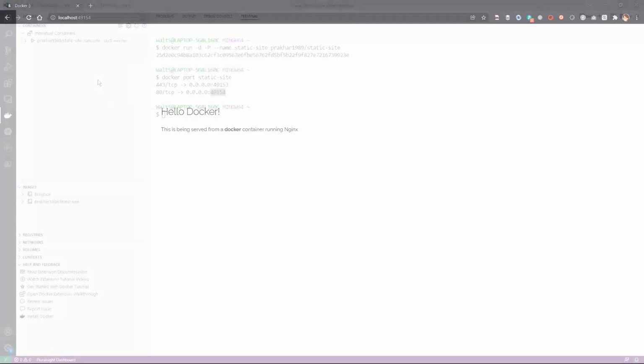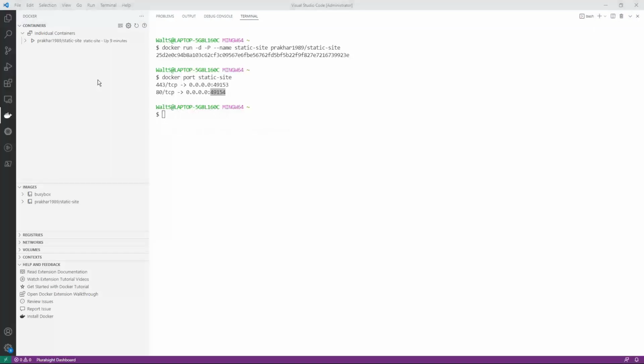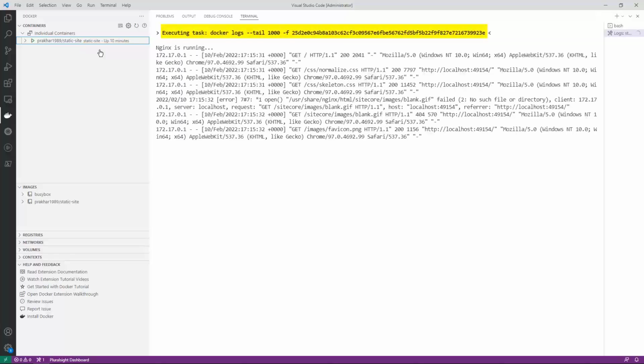I like to use VS Code to work with my Docker containers, and if you install the extension, you can manage your containers, images, registries, networks, volumes, and contexts. To view the logs for a container, right-click on the container name in the container browser and select View Logs. If you look at the terminal window, you can see the Docker logs command that was executed. You could alternatively execute this command in a Git Bash or PowerShell terminal.